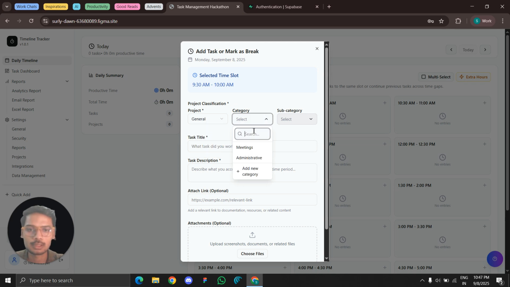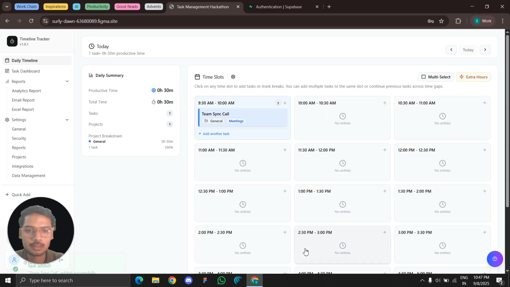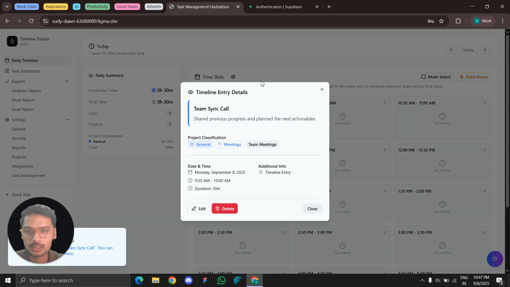Say general meetings, team meeting, team sync call, let's say shared previous progress and plan the next actionables. Let's add the task. Now that task is already added here, and you can see, click on edit, and I can edit and delete it.